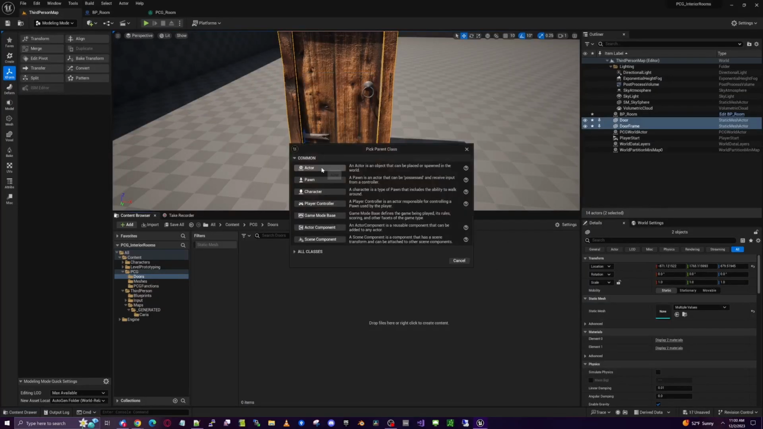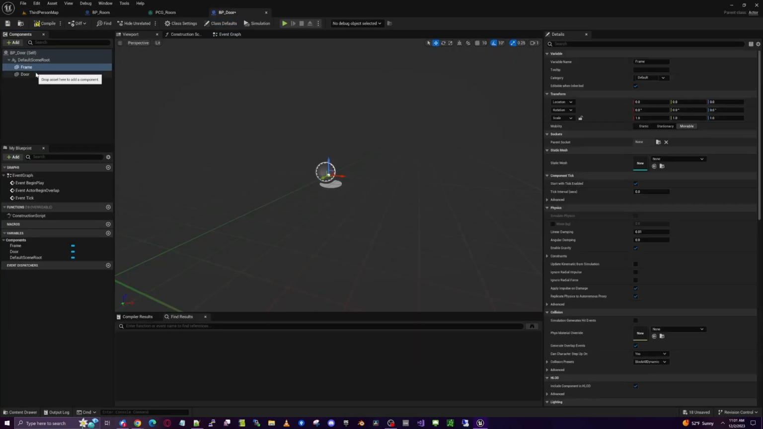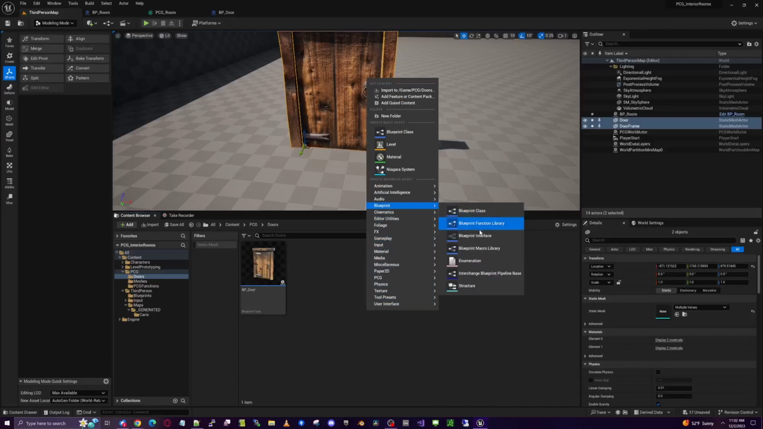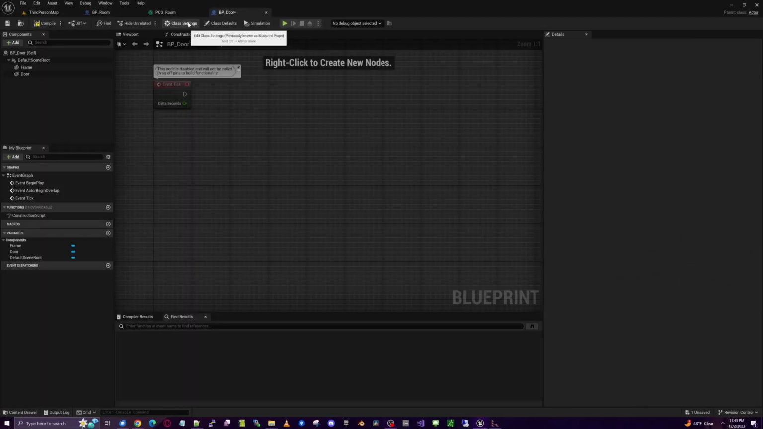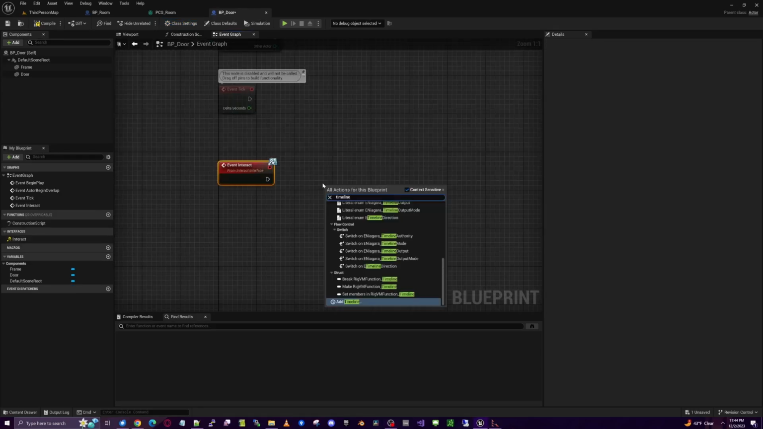Create a new Blueprint Actor and open it. Add 2 static meshes, one for the door, one for the frame. Set those. Create a Blueprint Interface. Function: Interact. Door BP class settings, add interface, Interact interface. Interact under Interfaces, add a timeline.